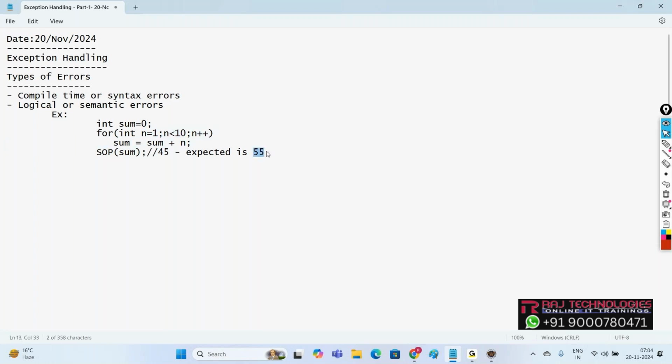So if you are not getting what you are expecting, those errors we call logical errors. Then who should take care of these errors? The programmer only, because whatever code we write, that result only we get. So the programmer has to take care of these errors.